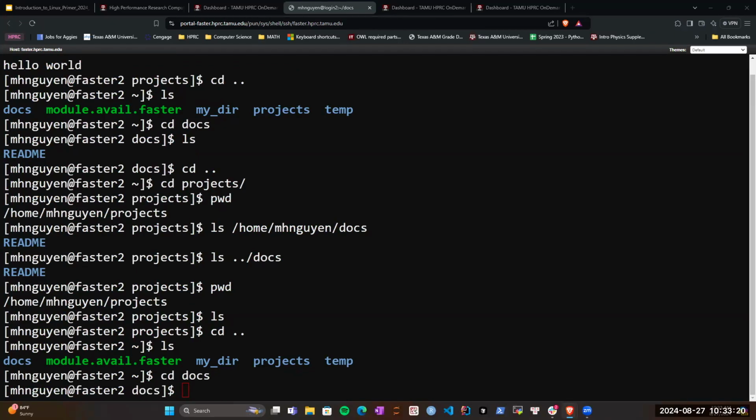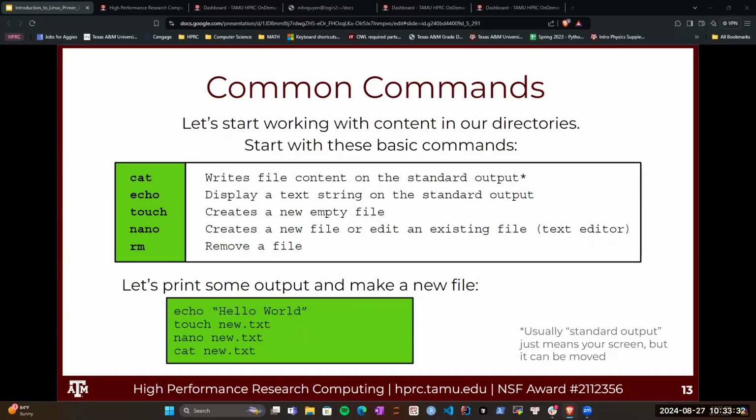Yay. Okay, I'm glad I'm able to answer your question. I'll move on to the next slide. Okay, so we were doing the echo command earlier, and now we will do the touch, nano, and cat commands. These commands will let you create a new file, edit the file, and then display its contents. And this is a three-step process. I'll show you how to do this.